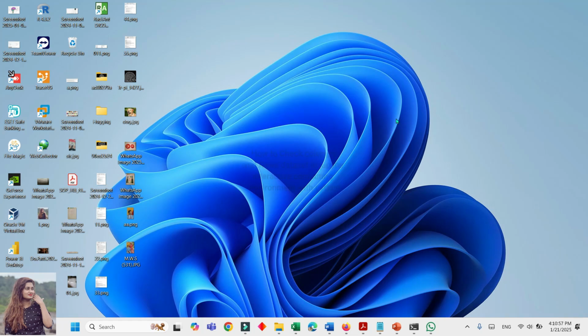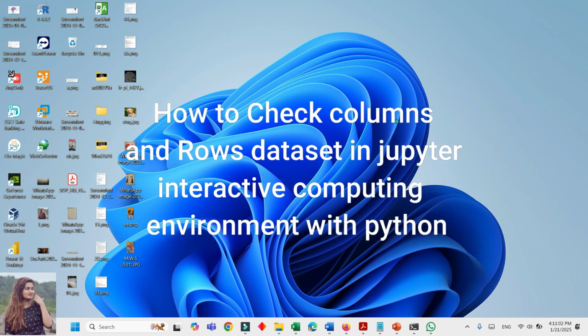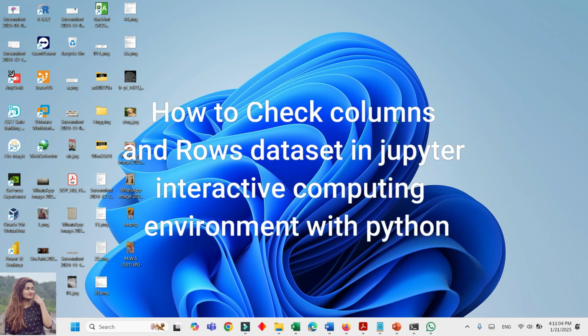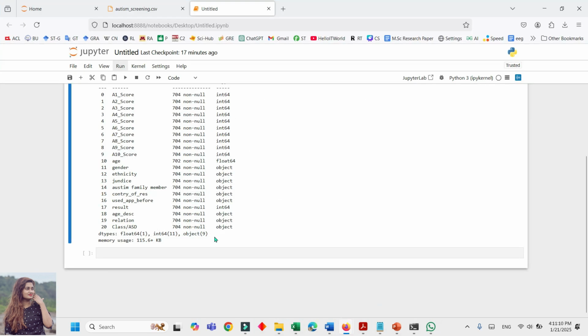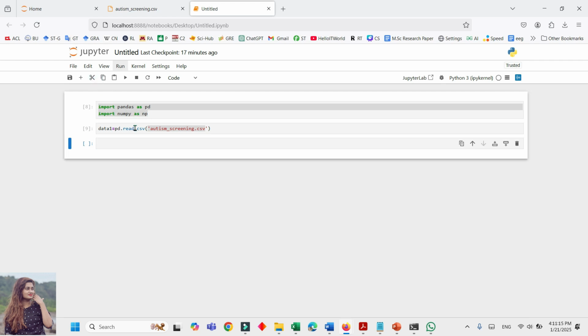Today in this tutorial I am going to show you how to check columns and rows of a dataset in the Jupyter interactive computing environment with Python. Let's go to the interactive computing notebook or platform. I want to check things. I will show you from the beginning.